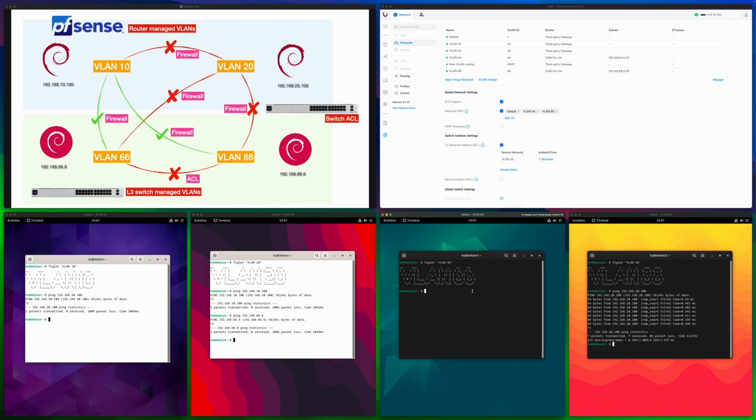Let's validate it from VLAN 66. Let me ping VLAN 88. Okay, not pingable. Then from 88, let me ping 66. Also not pingable. So we are done with this red line as well.